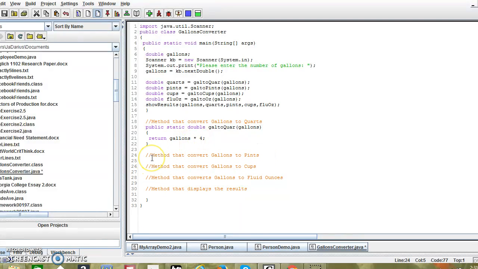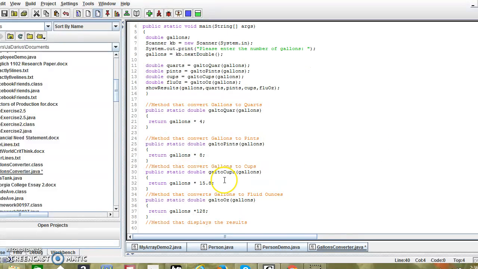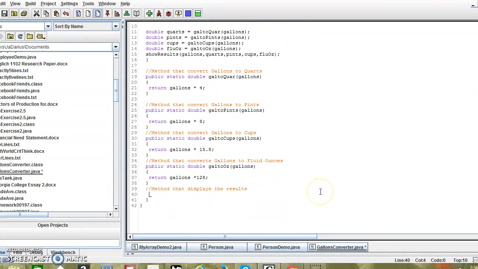Now you want to do the same for the next few methods. Because there are 8 pints in a gallon, you multiply gallons times 8. There are 15.8 cups in a gallon, so you multiply gallons by 15.8. And since there are 128 fluid ounces in a gallon, you multiply gallons times 128.